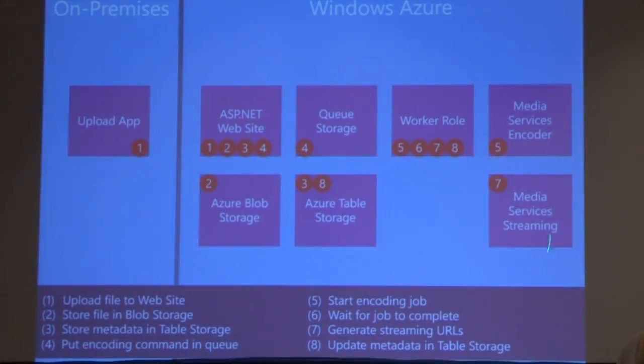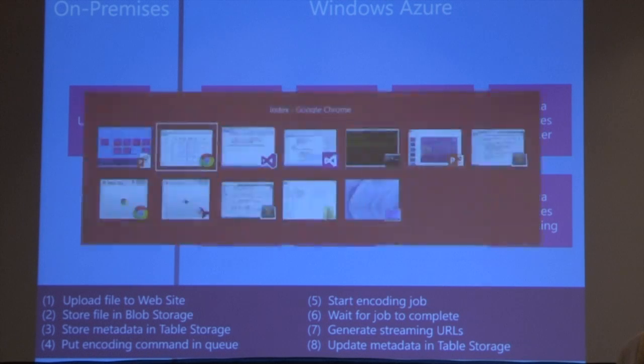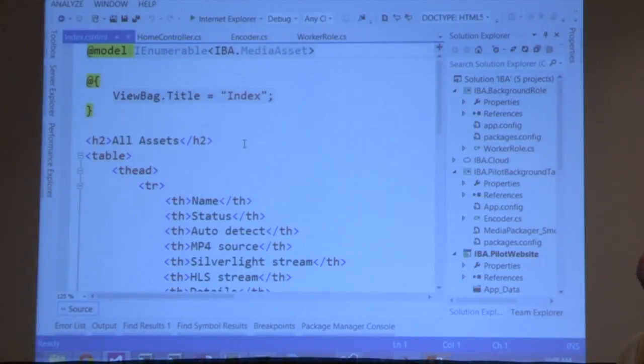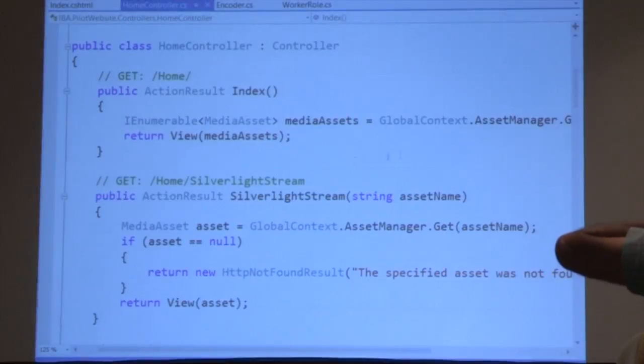So this is the end-to-end flow that you can put on Windows Azure. And let me just give you a quick look at some of these components. For instance, let's take a look at the website part and the worker role that communicate through a queue and this table. So the website is right here. You can see the table components here. And here is the controller that drives this experience, the home controller, obviously.